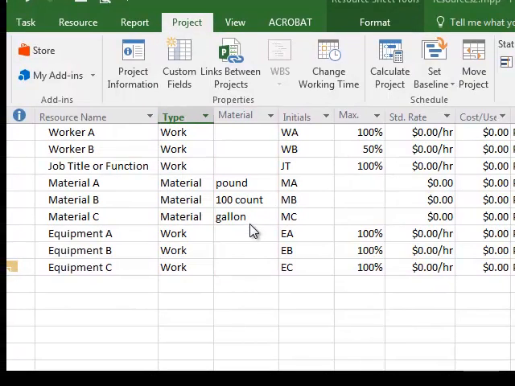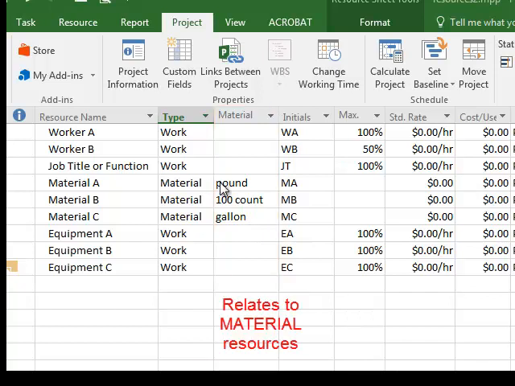In the next column, we describe how the material is used in MS Project. In this example, you'll see material A is described as being available in a pound. So if we went over to the standard rate and put in something like $5, that would mean for $5 we'd get 1 pound of material A. If we go down to the material C, you'll notice it's by the gallon. So if we had something that was $3.50, in essence, we're saying for $3.50, we would get a gallon of material C. Next column is initials.